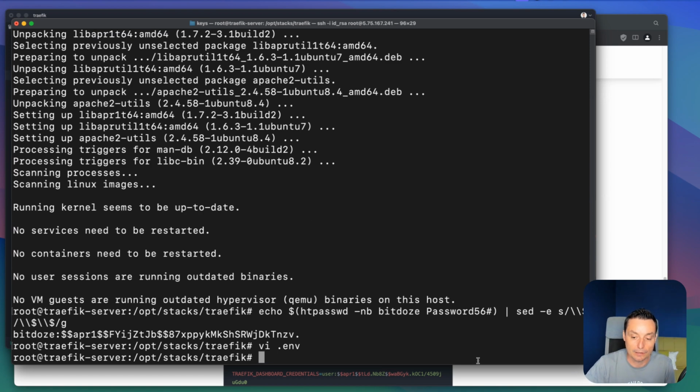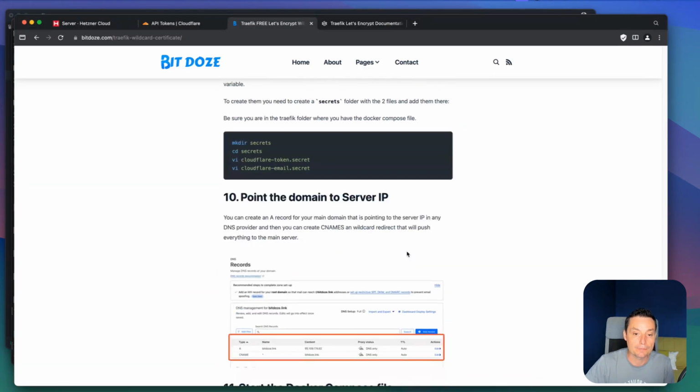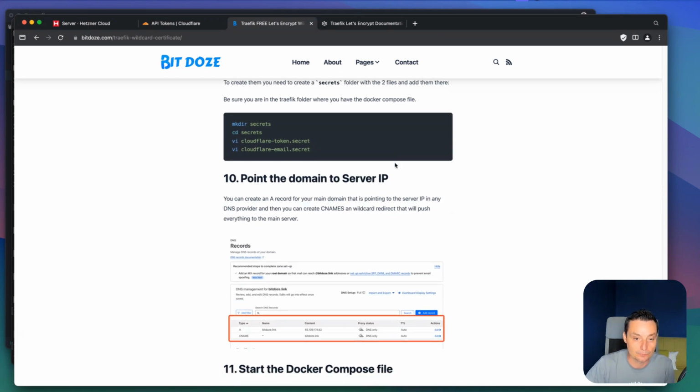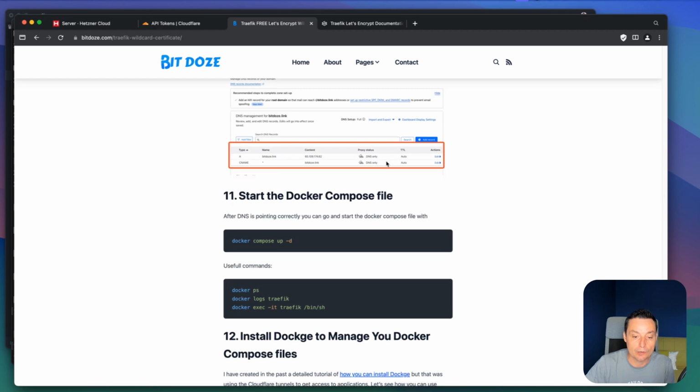So I have created the env file for this. Okay, secrets are already created. Point the domain, it's already pointing. And what we're going to do right now is to go and start this, because right now we should have everything configured in there.